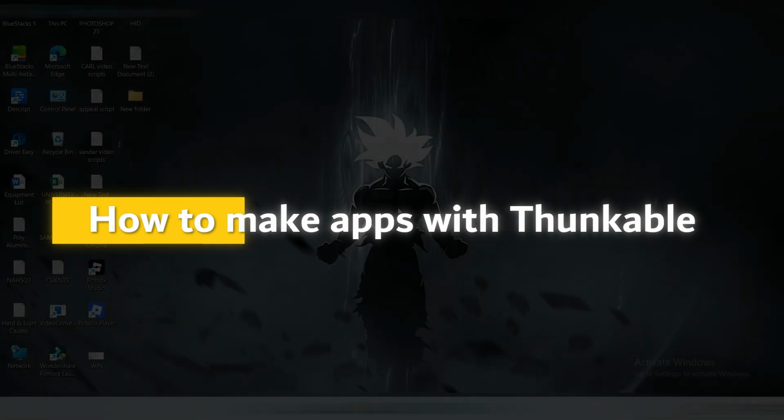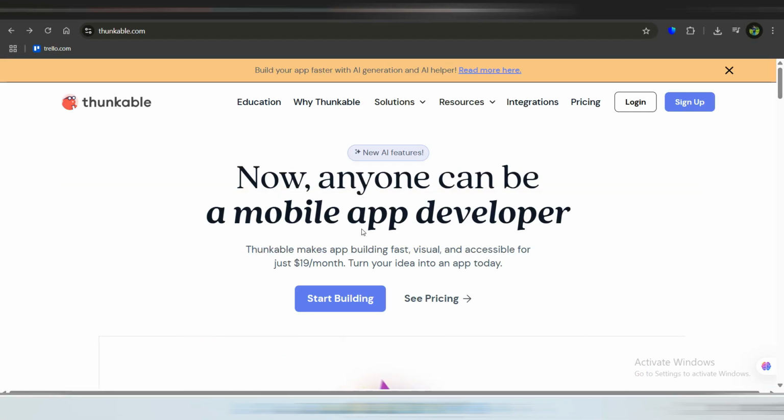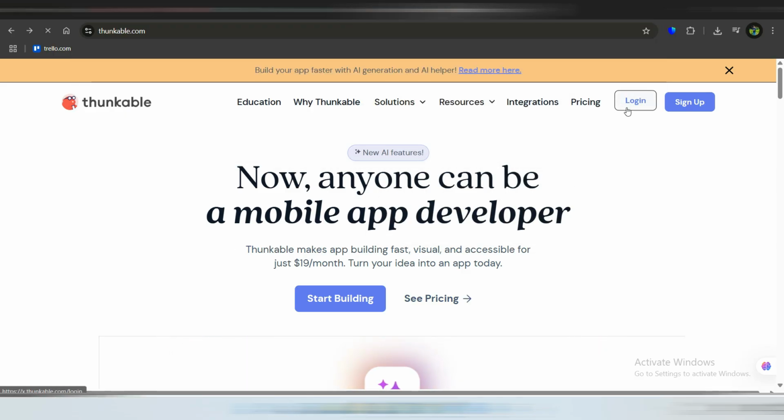How to make apps with Thunkable. Hey guys, today I'll show you how you can make apps with Thunkable. So let's get started. First head over to thunkable.com and click on the login button.